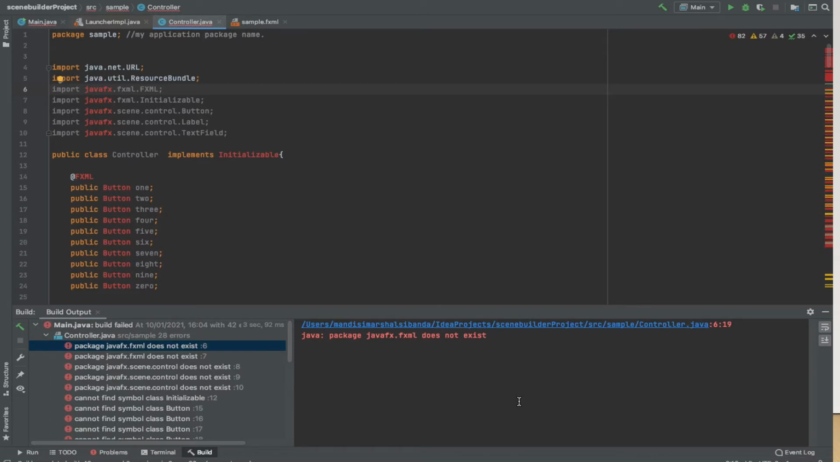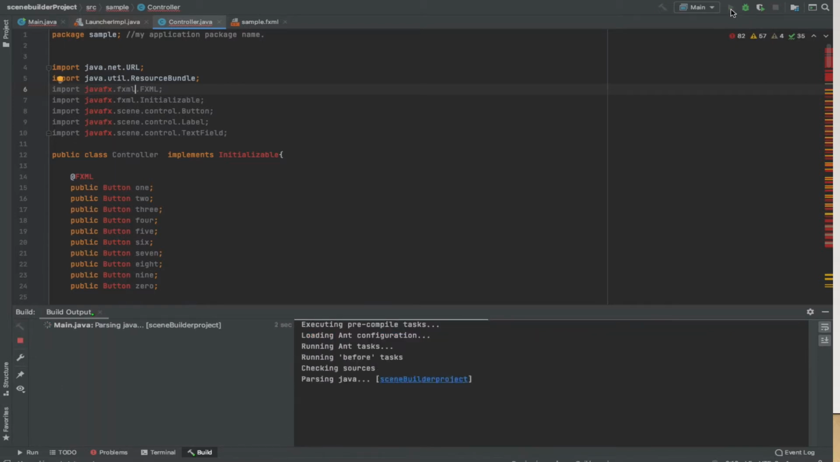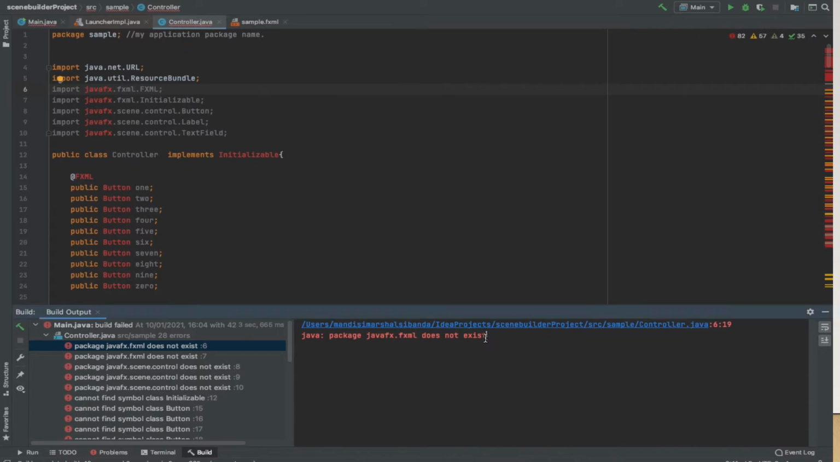So you can see here, if you run this for the first time without actually downloading the javafx.fxml file, you run into this error, which shows that the package does not exist. Package does not exist. If you run this, it won't run because the javafx.fxml package does not exist, and you'll see a bunch of errors there.